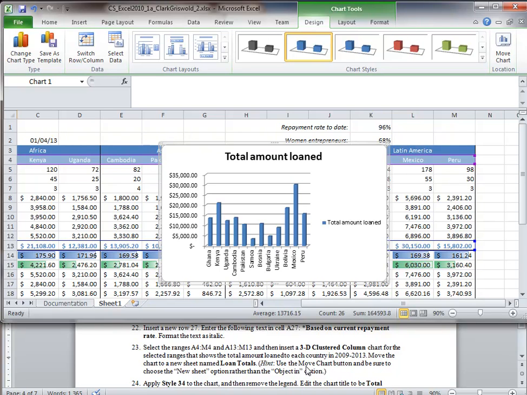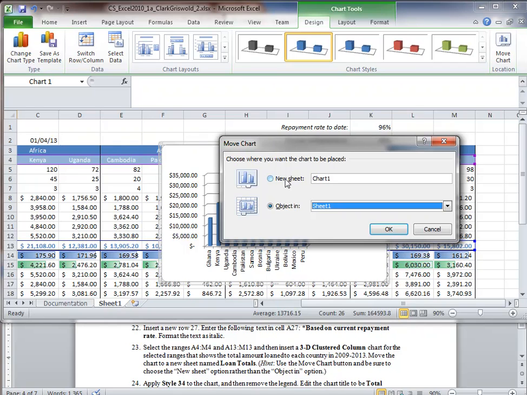And there's a hint on the Move Chart button. Choose New Sheet. So when the chart is selected, I have Chart Tools Design, Layout, and Format tabs available. And in the Design group, there is a Move Chart button. And selecting Move Chart, I can select New Sheet. And in New Sheet, I can name the sheet Loan Totals.